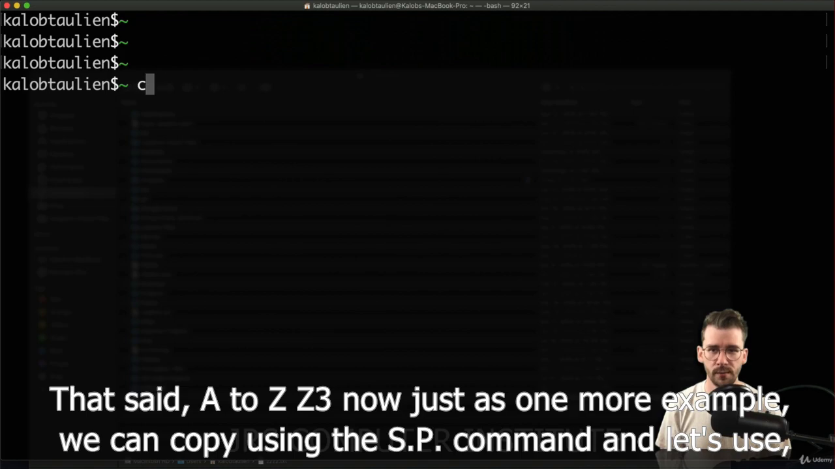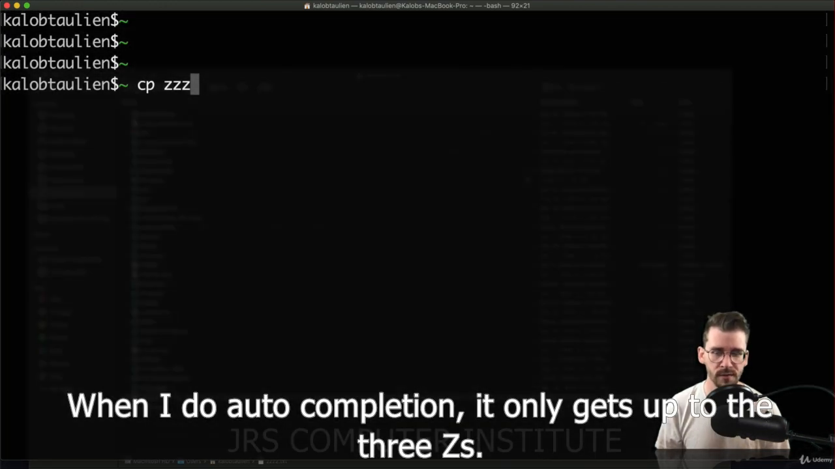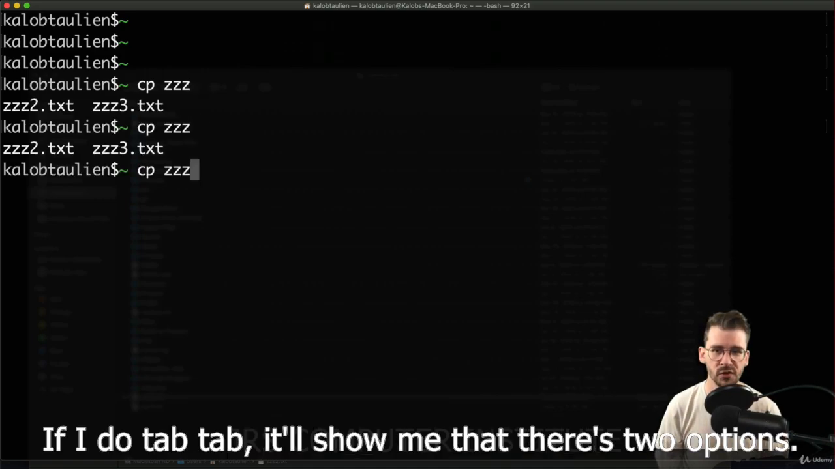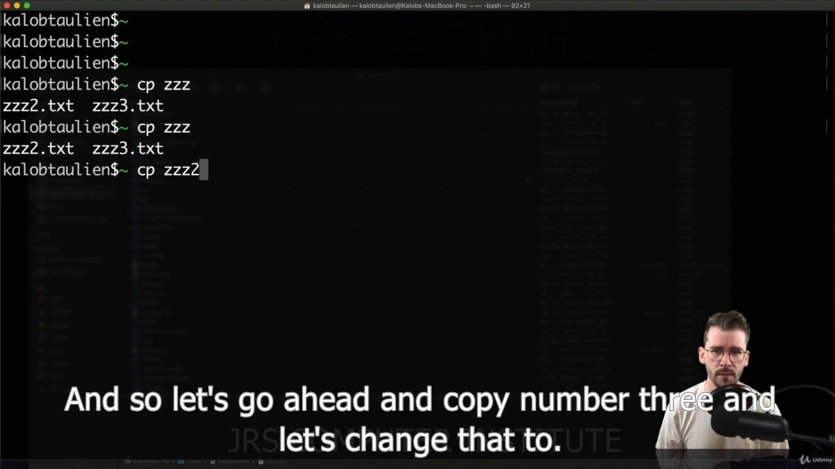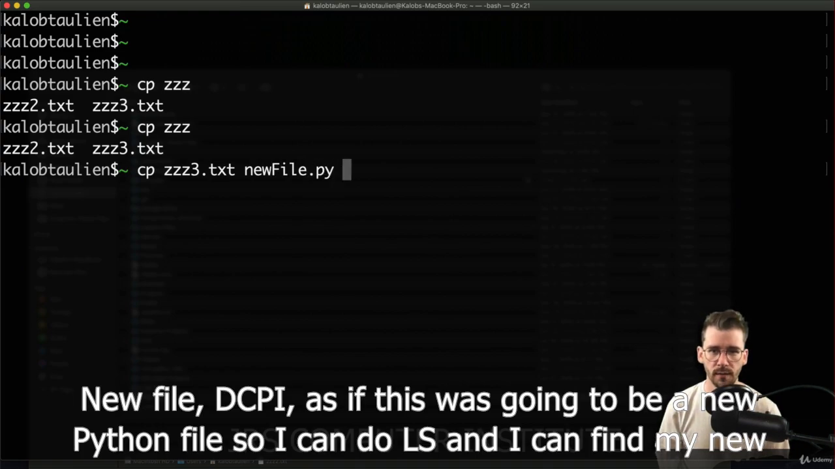Now just as one more example, we can copy using the cp command. And let's do zzz. Well, look, there's two of them now. When I do auto completion, it only gets up to the 3 z's. There's a 2 and a 3. If I do tab, it'll show me that there's 2 options. I have to give it one more character. And so let's go ahead and copy number 3, and let's change that to new file.py, as if this was going to be a new Python file.